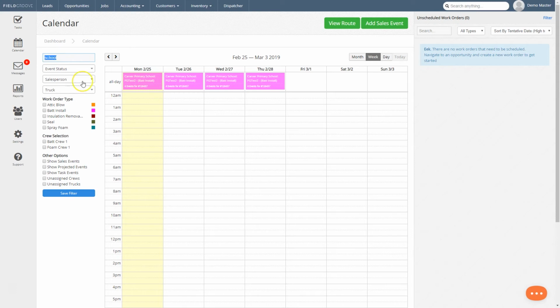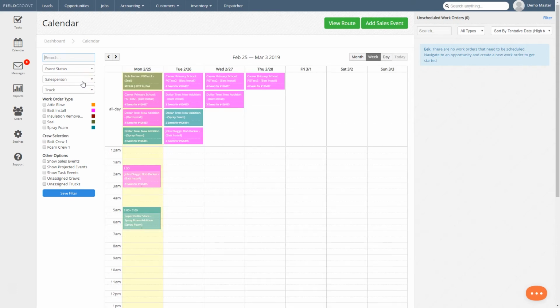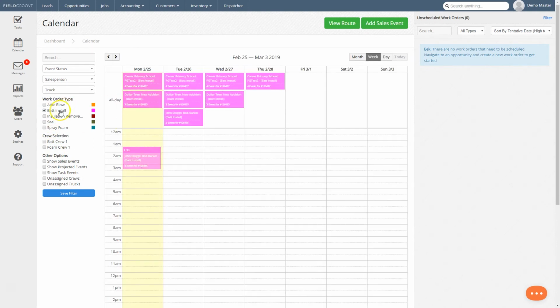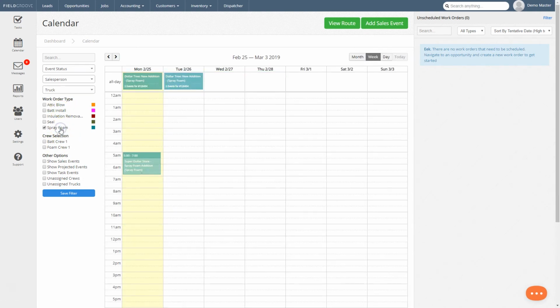Clear it and it resets the calendar to its default view. You can also sort by status, by salesperson, and by truck, and by work order type, crew selection, and by other criteria as shown here. In this example, you'll see only bat installations or spray foam installations that are not assigned to trucks yet.